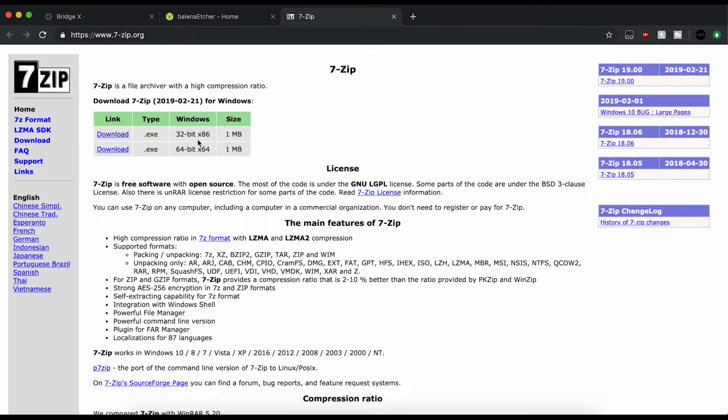Now what you would go ahead and do here if you're a Windows user is to download the one that you would need in the top left hand corner, which is for either 32 or 64-bit. You just go ahead and download and go through the setup process to be able to unzip that file.